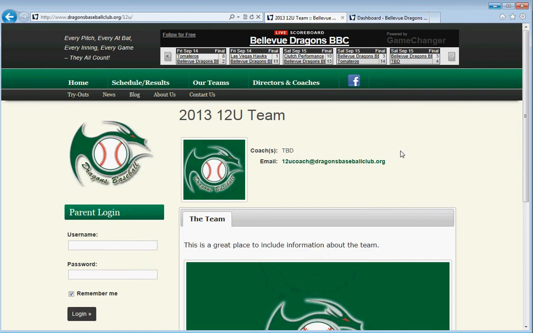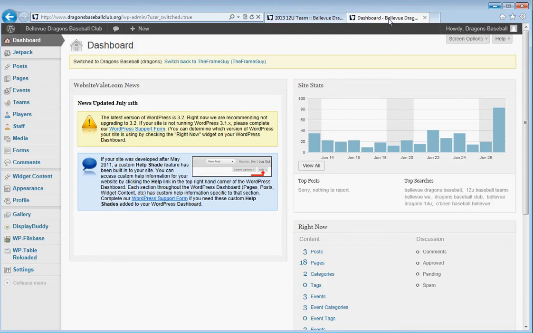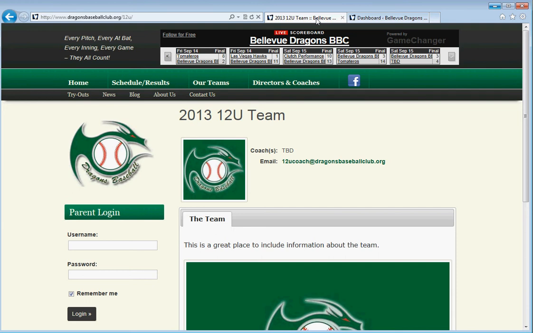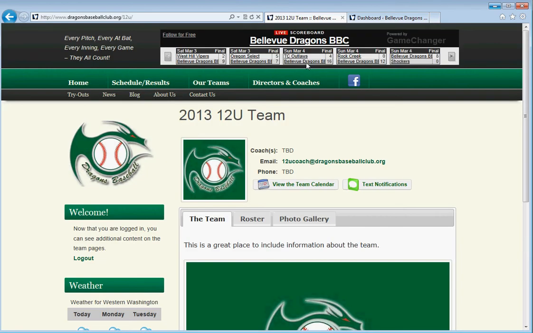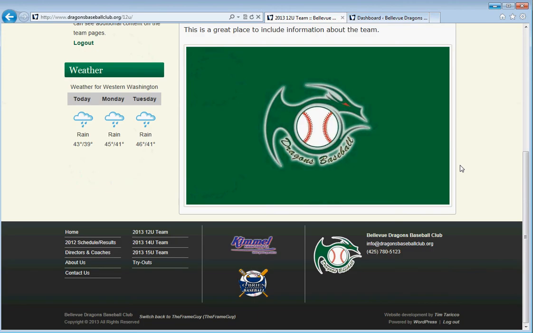So I'm actually logged in to the back end dashboard now, so if I refresh, this will show the view. I'll do that just so you can see. Now you can see the page is different. It says that we're logged in, and this would have happened if the person had logged in with the parent login, but I have an administrative login in the other browser tab, so it's allowing me to see just as a parent would logged in.